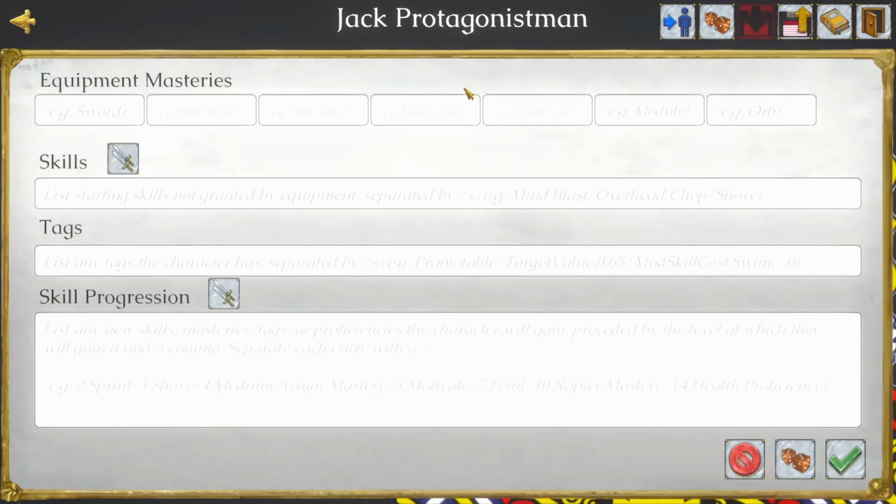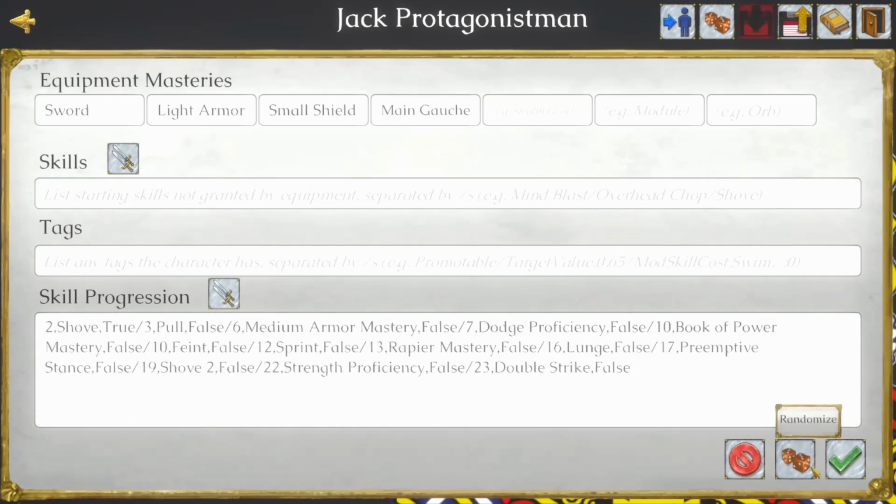So let's proceed. Now we're on the Masteries, Skills, and Tags screen, and you will also see that we have something called Skill Progression. Just as with the other screens, we can click Randomize here, and the game will just give us a bunch of stuff that makes sense for this character at his current level. So let's start with Masteries. Masteries tell us what kinds of equipment the character can use: what kinds of weapons, what kinds of armor, what kinds of offhand equipment, and so on.